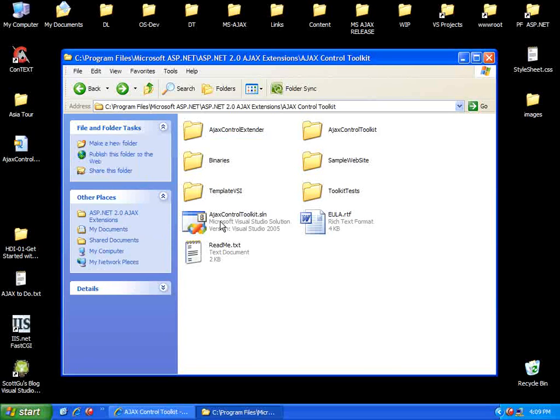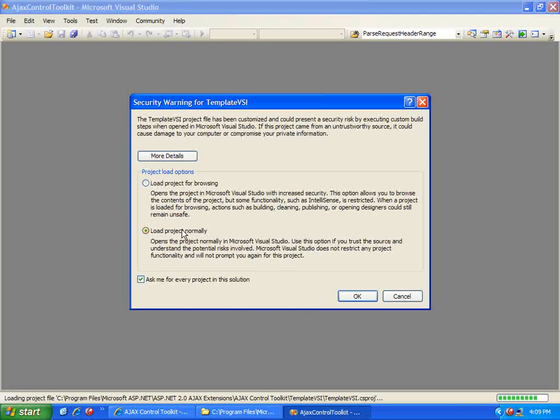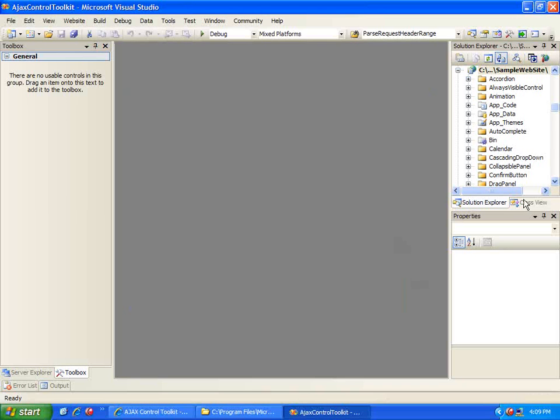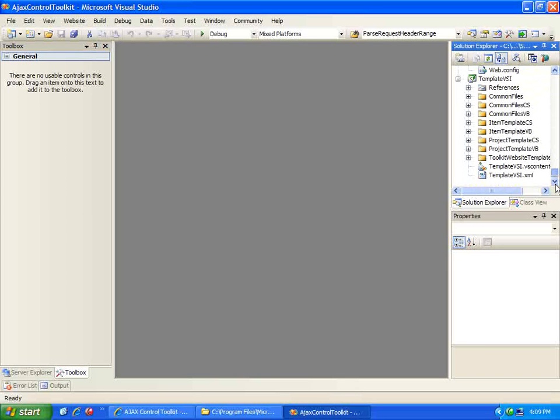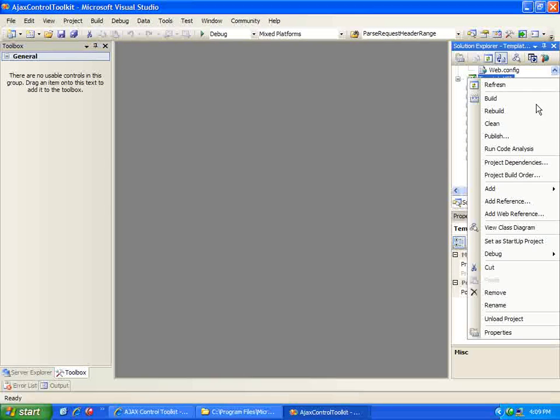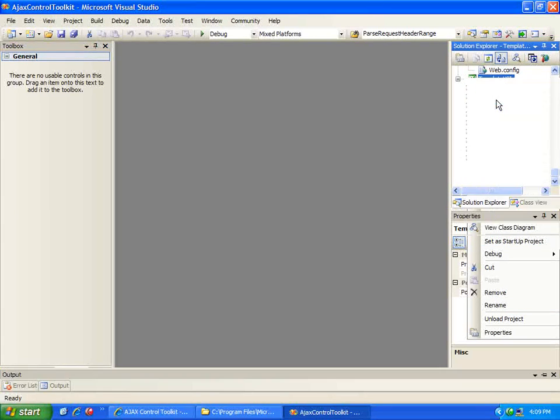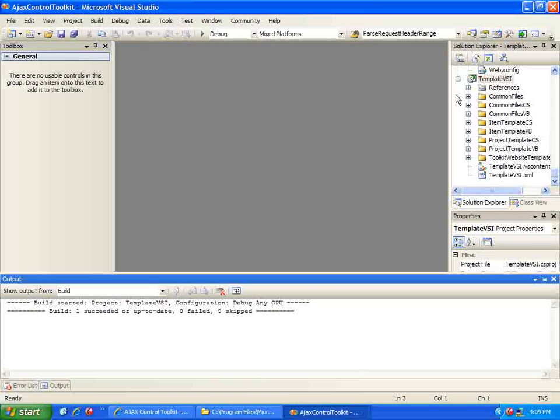So let's fire up this solution since I have the full version of Visual Studio installed, and I want to do two things here. The first thing is I want to build the VSI template project so that we can install the project templates. Now, if you don't have the full version of Visual Studio, it's not necessary. You can still include the DLLs in any project that you're building. This just provides us with a template that makes it a little bit quicker to get started.